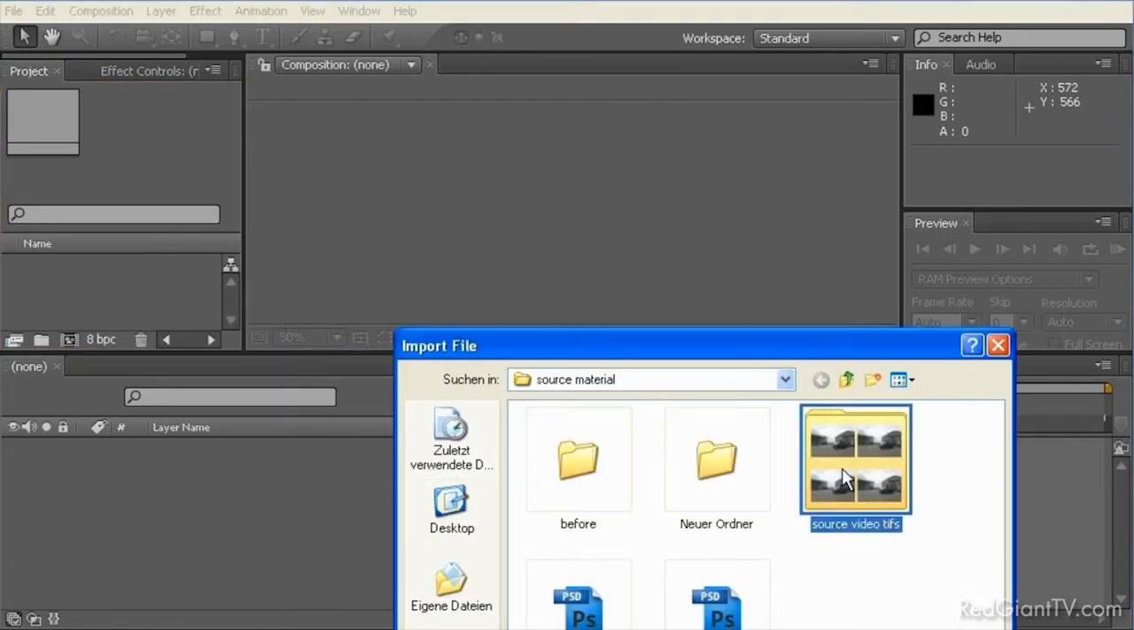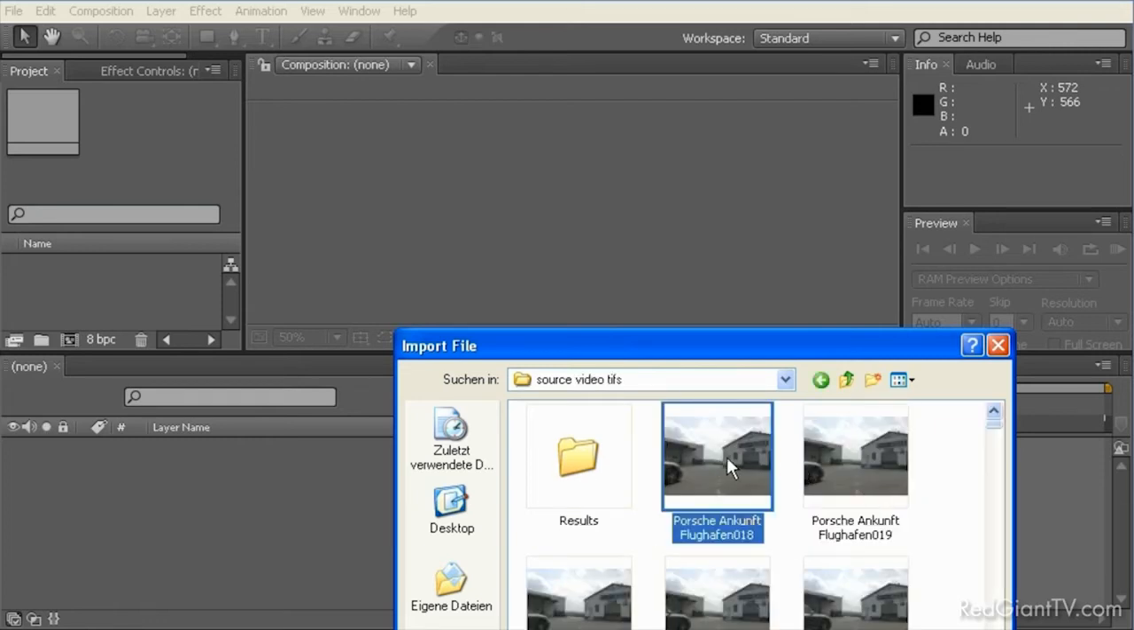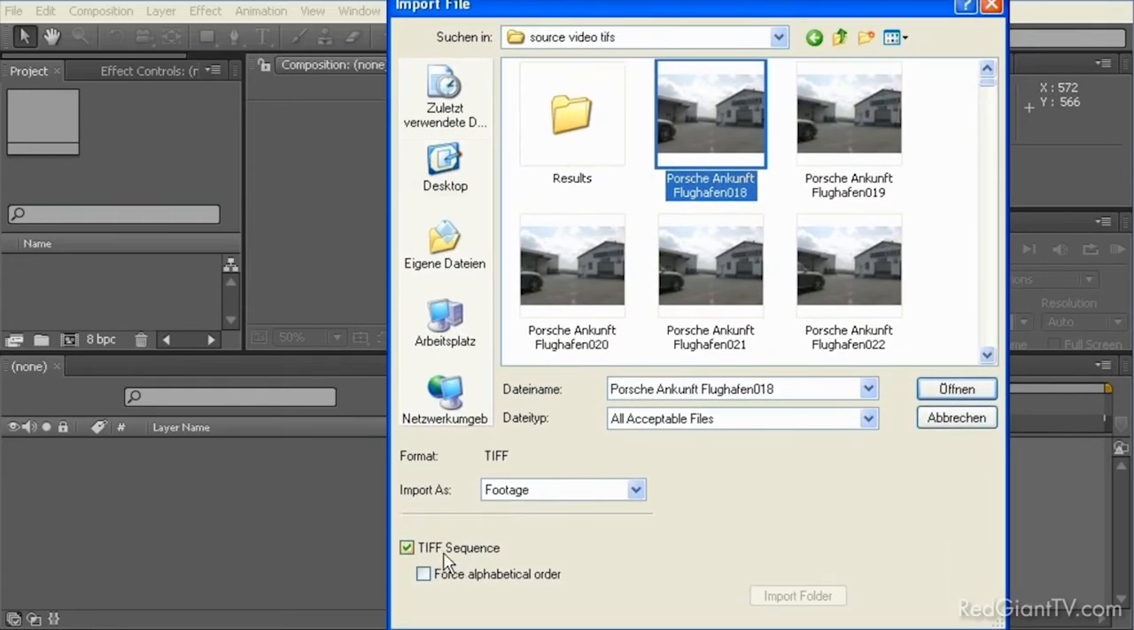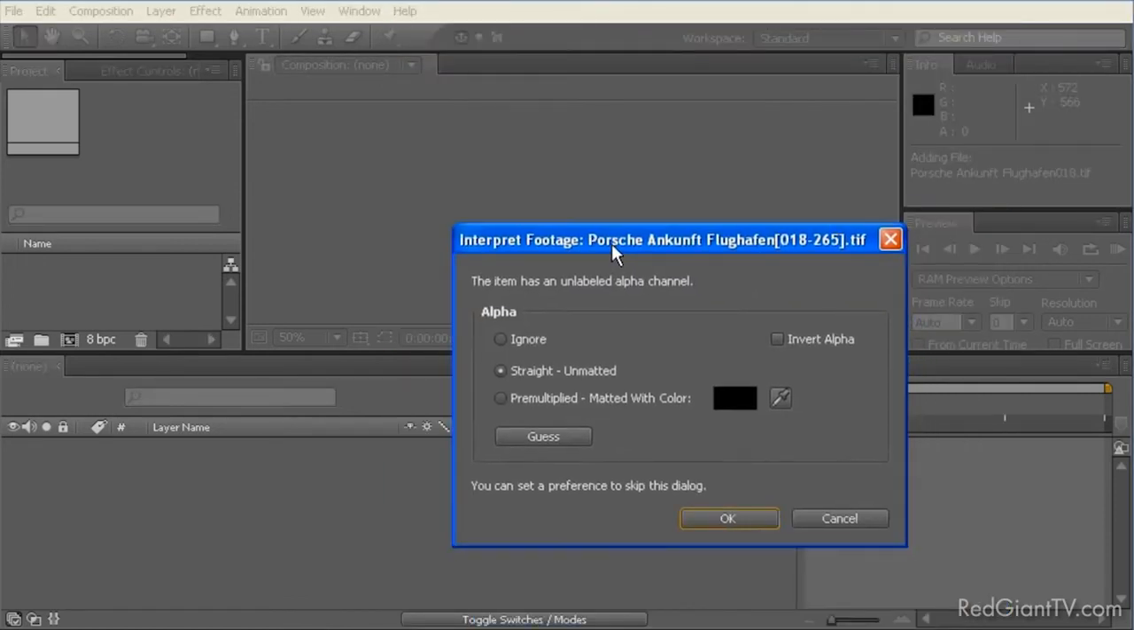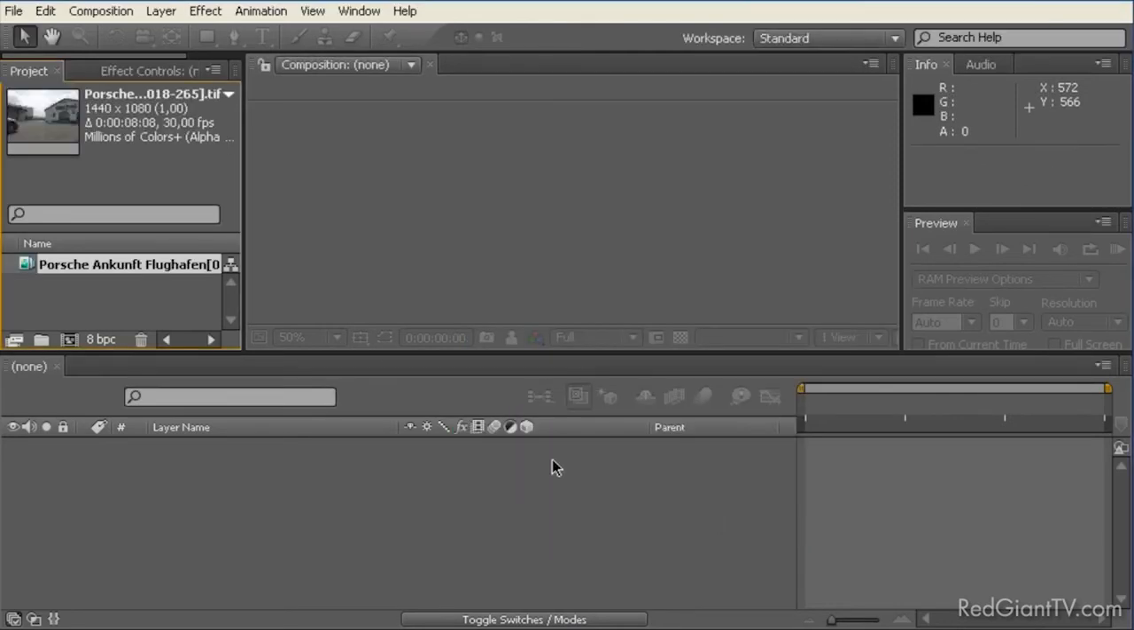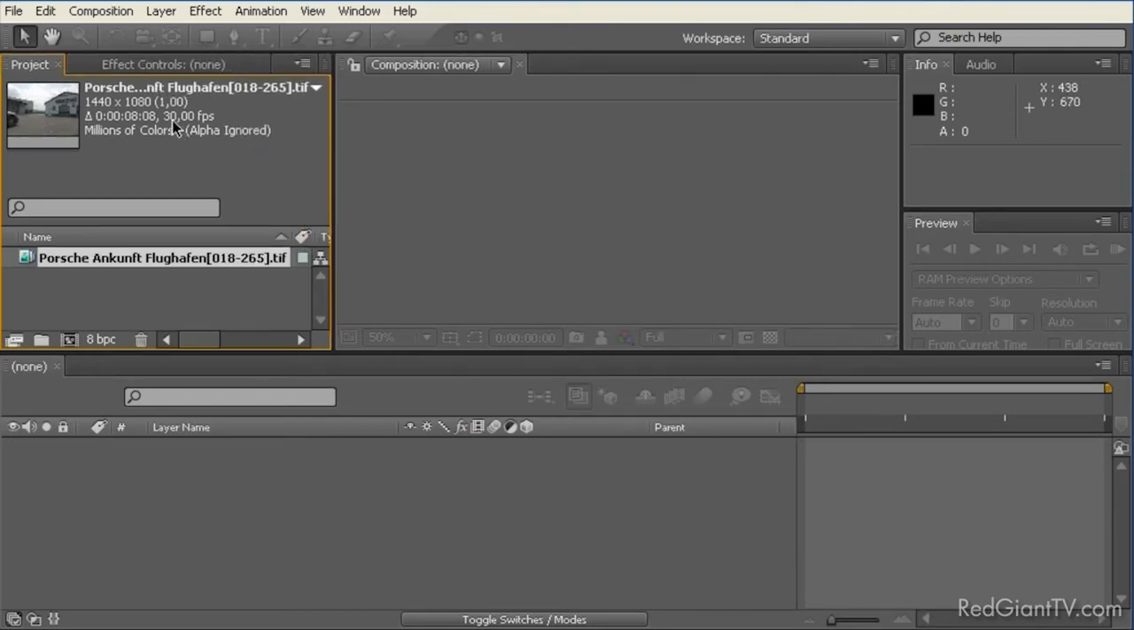First we are going to import our source video, and I've got it here as TIFF images, so I select the first image, make sure that here TIFF sequence is selected and hit open. And then it asks me how to interpret the alpha, and we want to ignore the alpha channel, we don't have any. And then we need to correct some parts of it, so it's somehow wrongly interpreted the footage. It guesses that it is 30 frames per second.